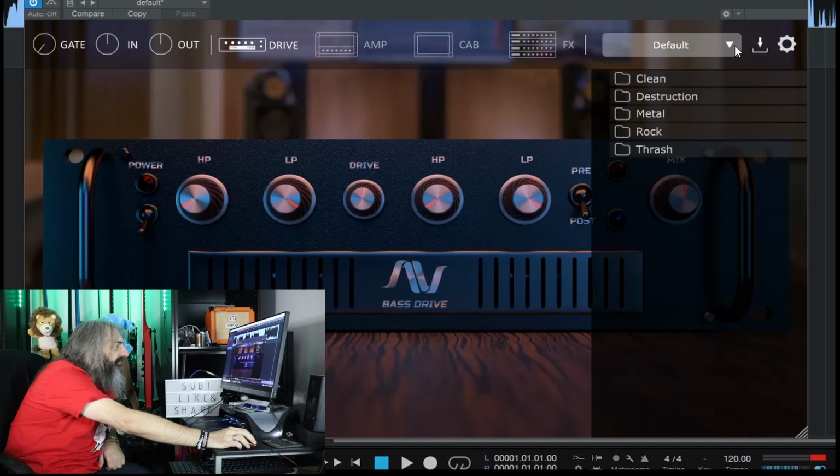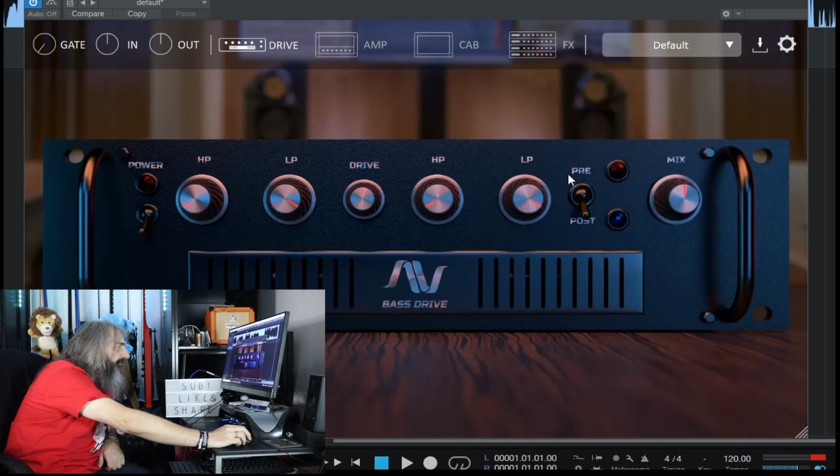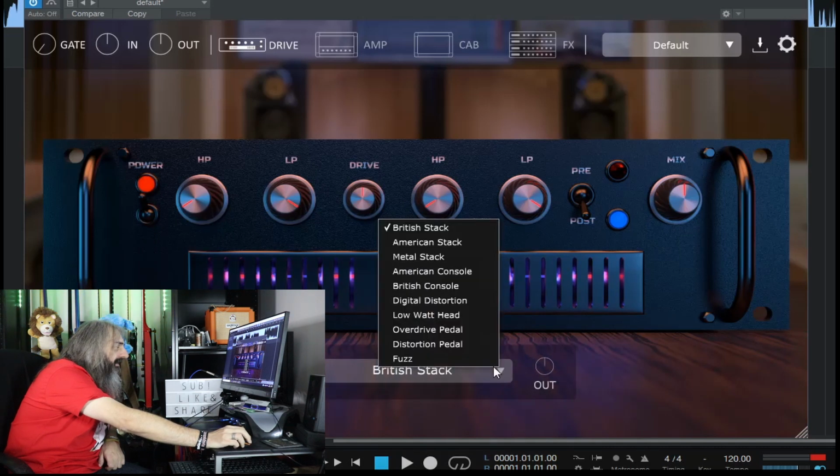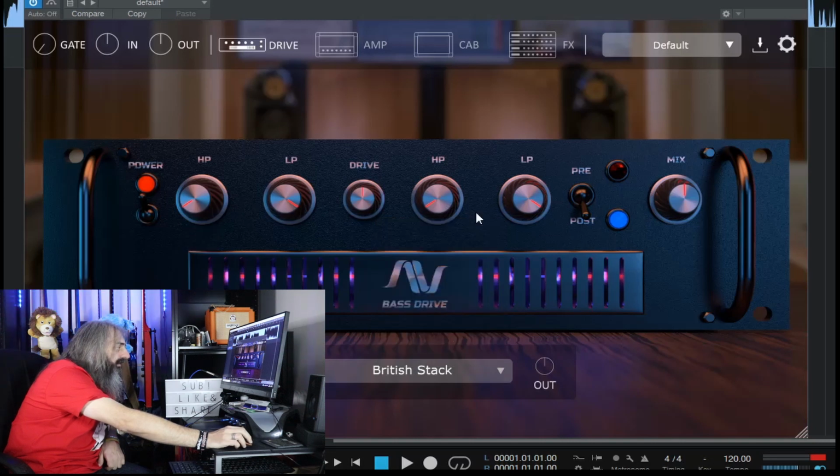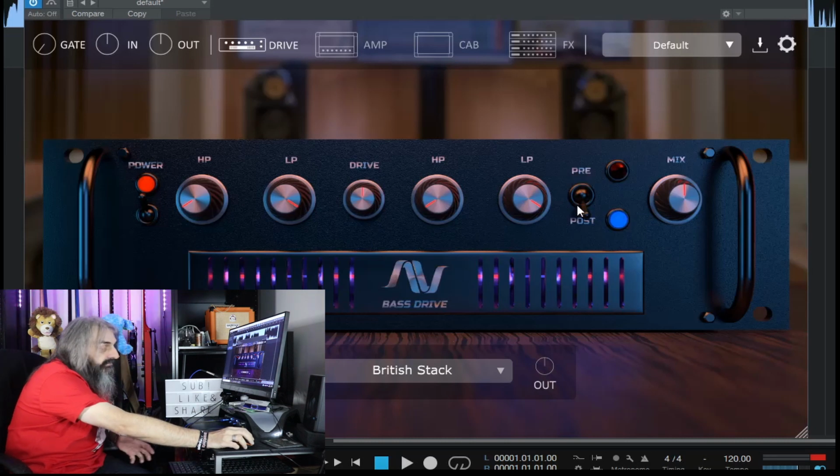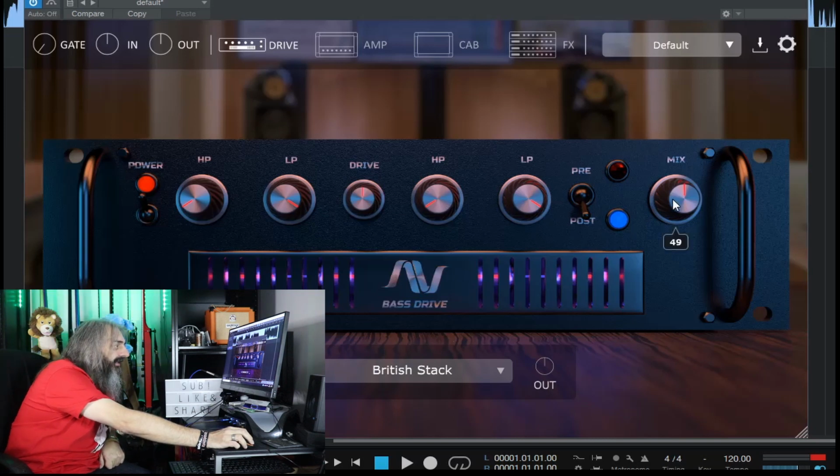And then in front of that, you've got your bass drive. Same again there, you've got a whole host of different options, from a British stack, American stack, metal stack, American console, British console, digital distortion, low watt head, overdrive pedal, distortion pedal or fuzz. And then you've got high and low pass filters before and after the drive, and you can either have this pre the amp or post the amp. So you've got some good options. And same again, this is the mix of the actual distortion itself. Oh, well, I did forget to mention there is a gating with this as well.